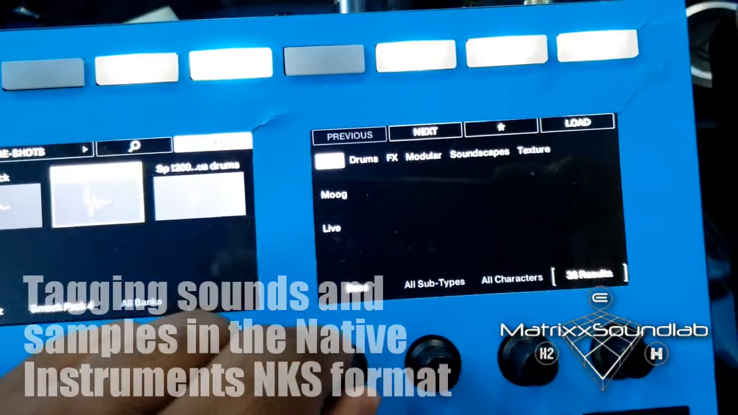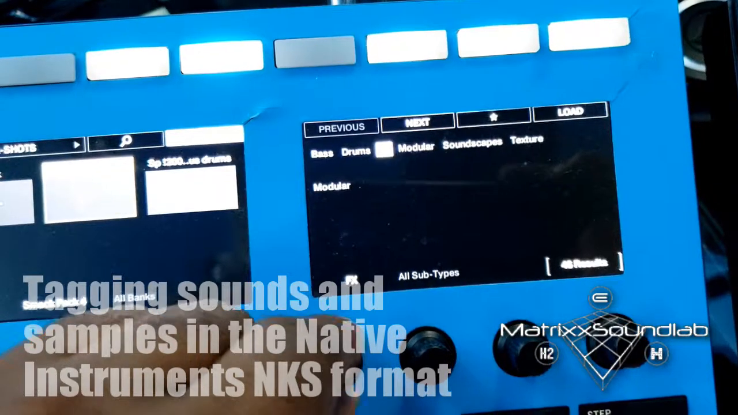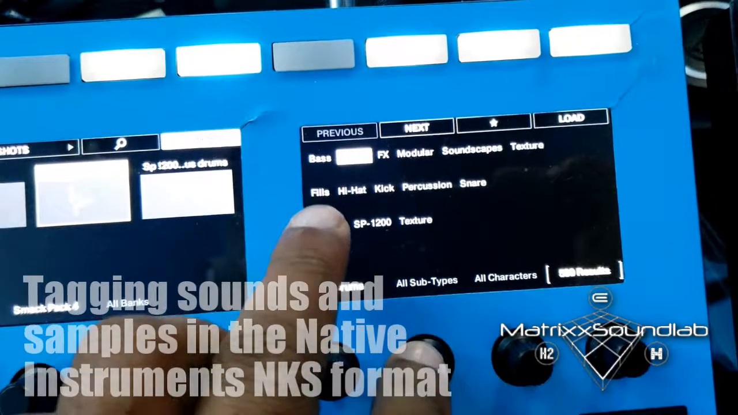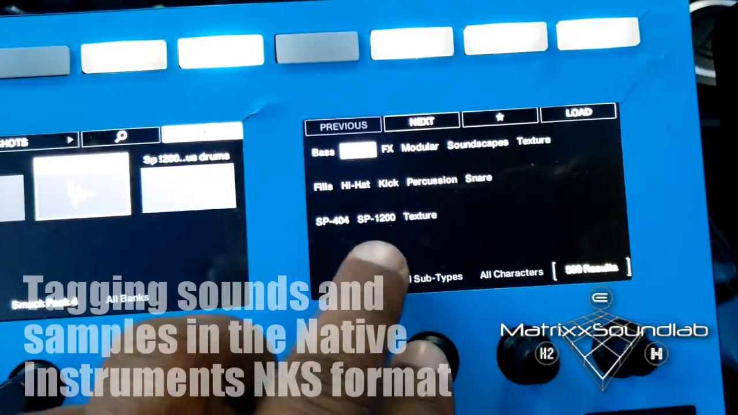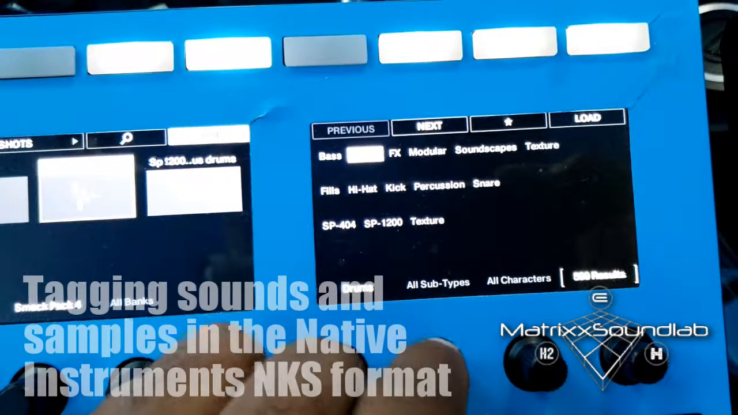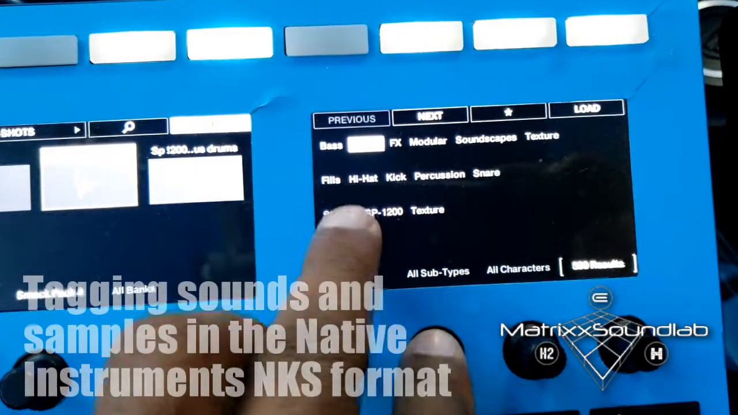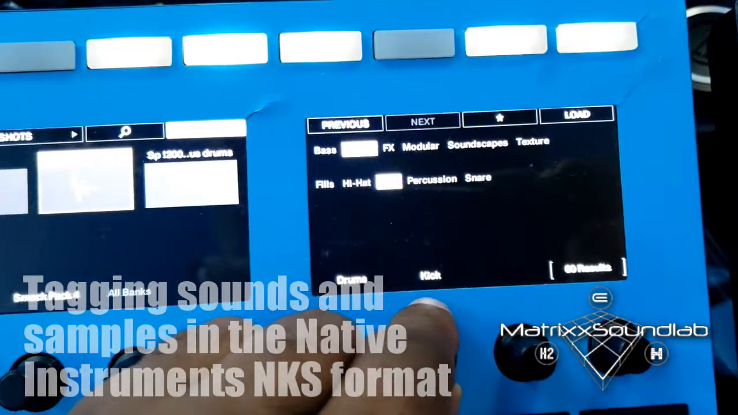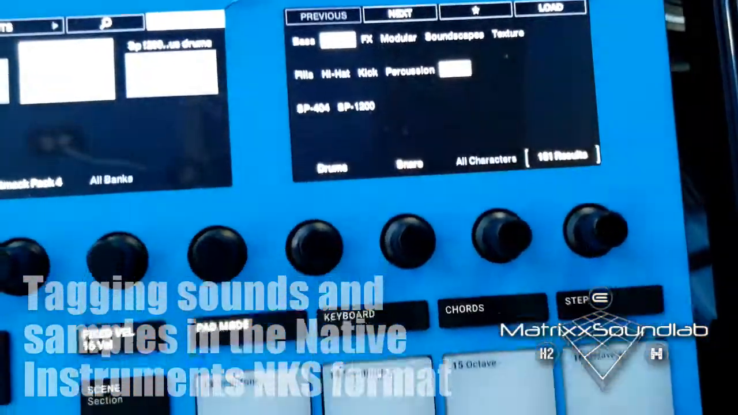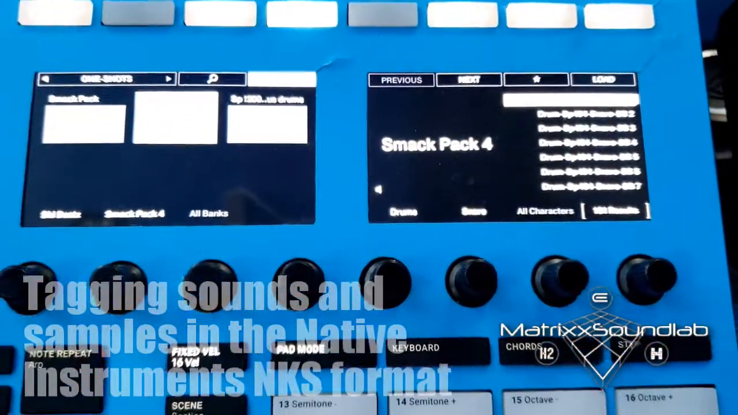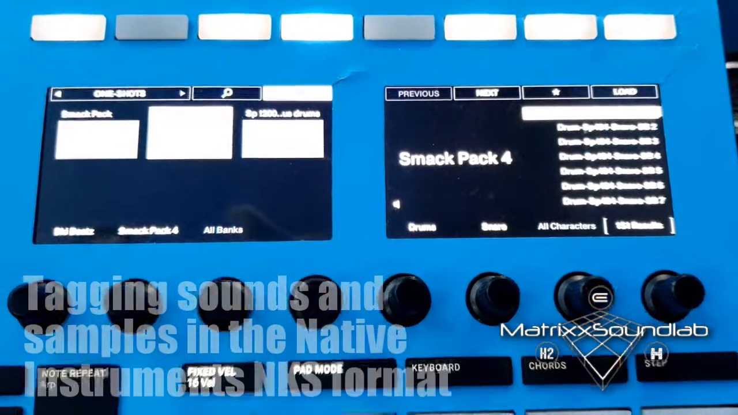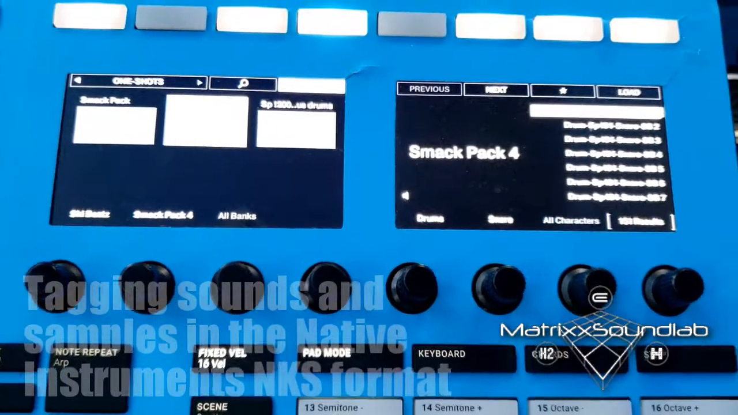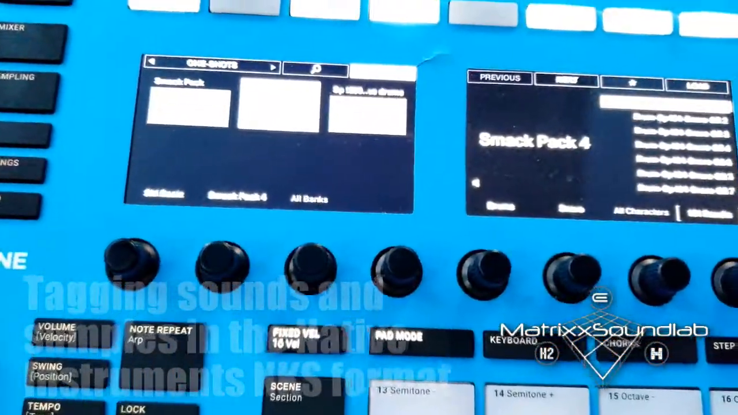This is where I start breaking it down. Bass, drum, effects, modular. And as you can see, I got the subgroups. So when I go to drums, now I got fills, hi-hat, kick, percussion, snare. I could take it a step further because there's a third group, which is the SP404, the SP1200, and the texture. So if you take the time to tag on the front end, as much of a headache as it is, it speeds up your process on the back end. So do grunt work, make better music.